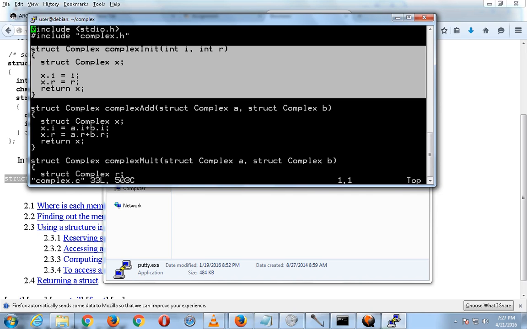It has a local variable x, which has a type of struct complex, and I'll show you the definition of struct complex a little bit later. It basically only has two members, member I for the imaginary part, and member R for the real part. So I initialize x so that x.I is I, the parameter, x.R is R, the parameter, and then we just return the whole structure. Okay, because in C and C++, you can return an entire structure as the return value.